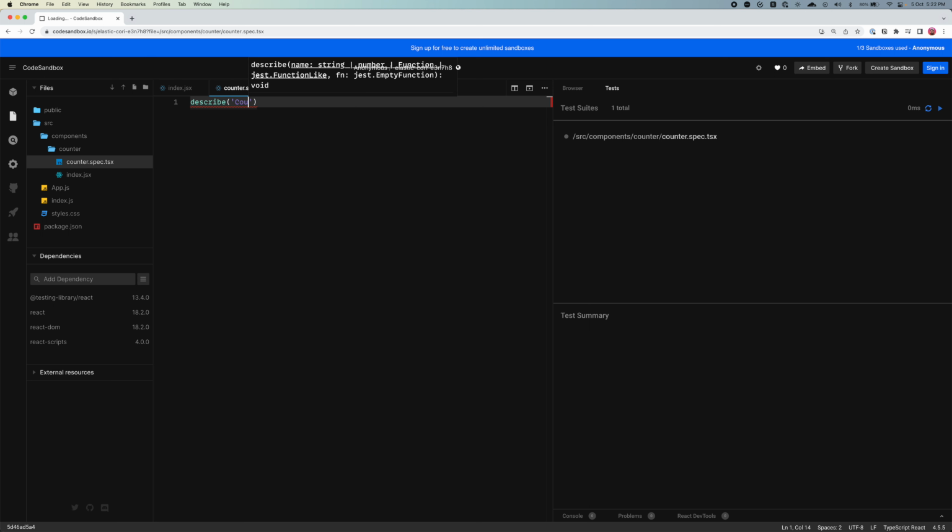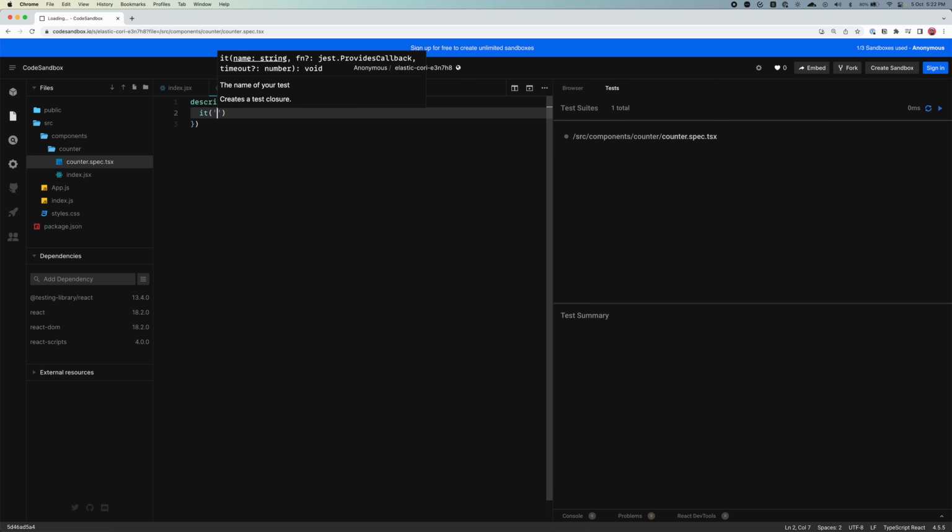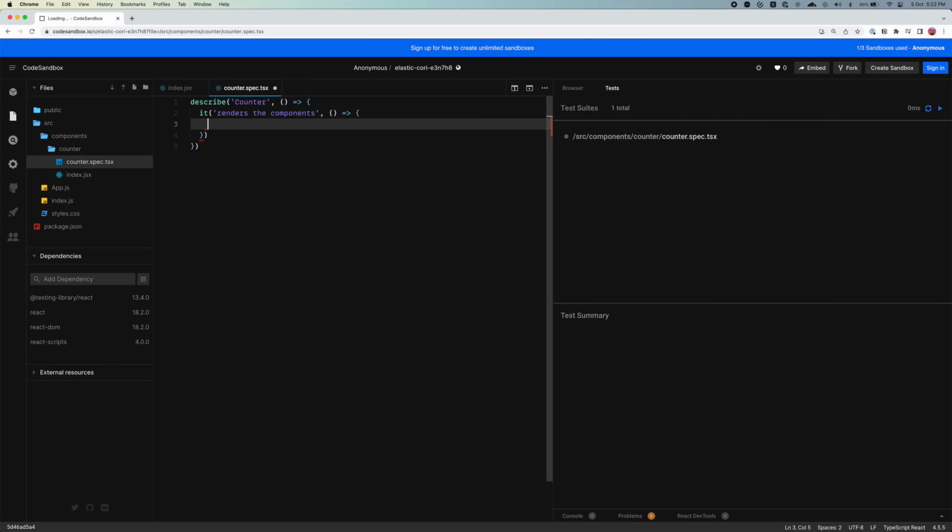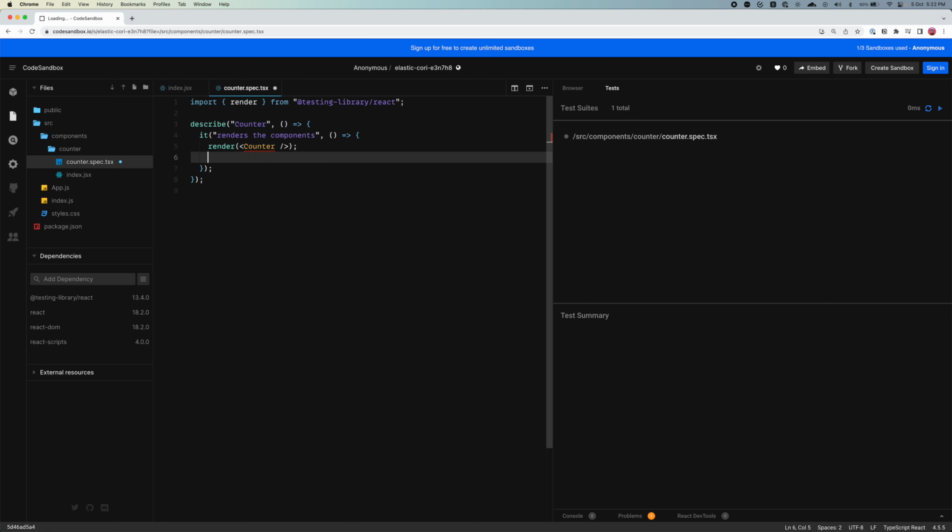So we're describing a counter. What this does is it renders the component, right? So we'll start with this, and what we'll do is we'll call the render function from the React Testing Library, testing-library/react, and to this we'll pass the counter component, and it's throwing errors. There's certainly something broken, which might be fairly obvious, but let's go ahead with this.